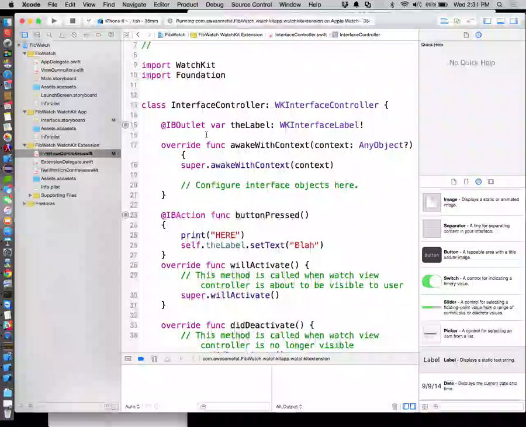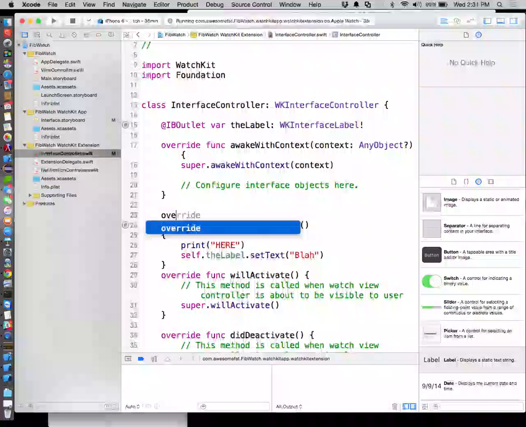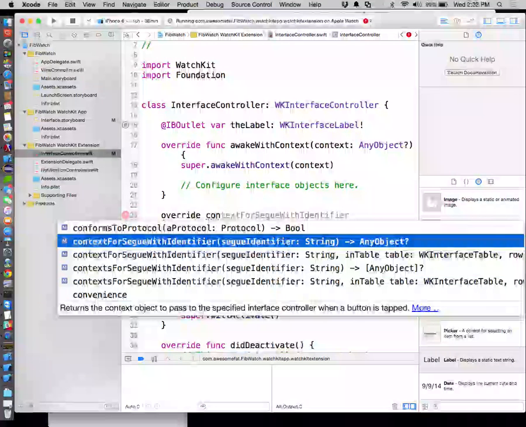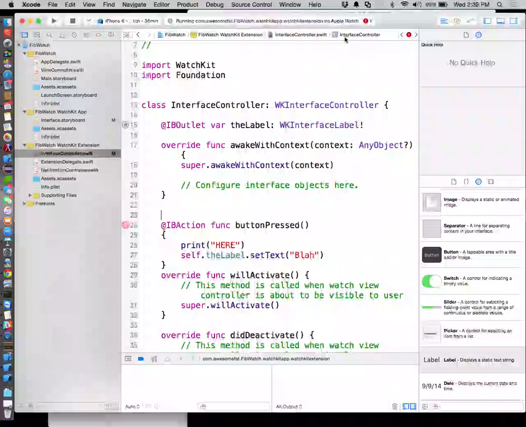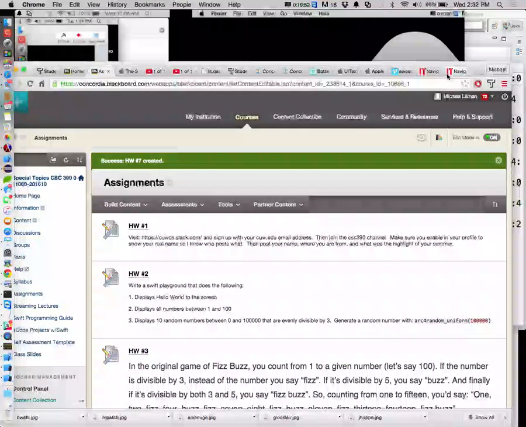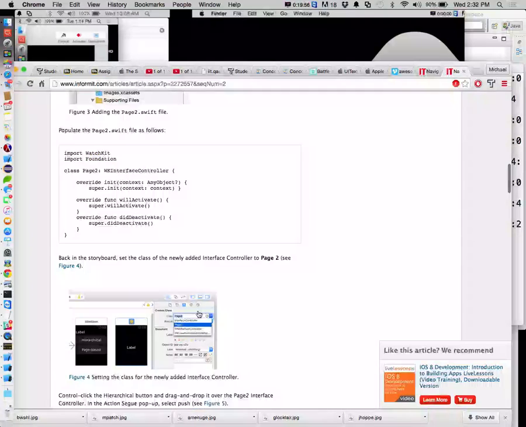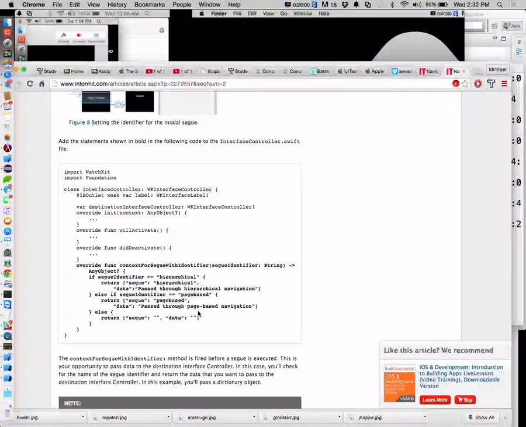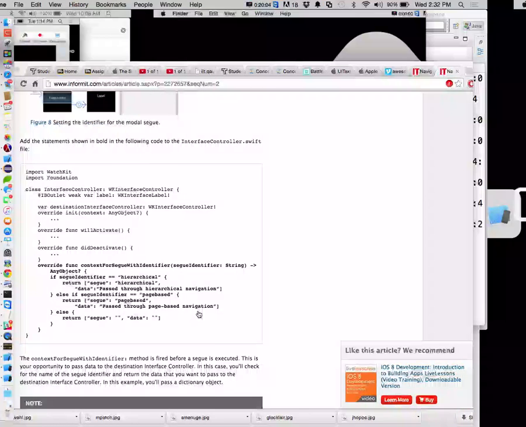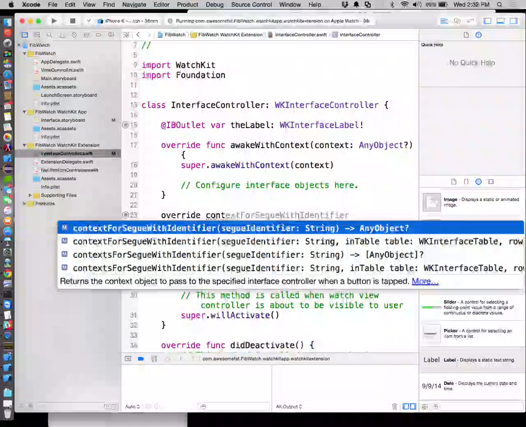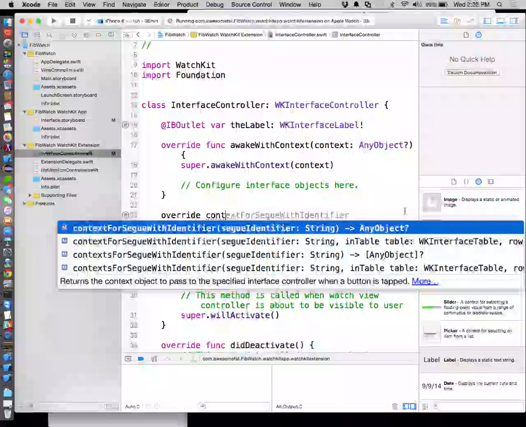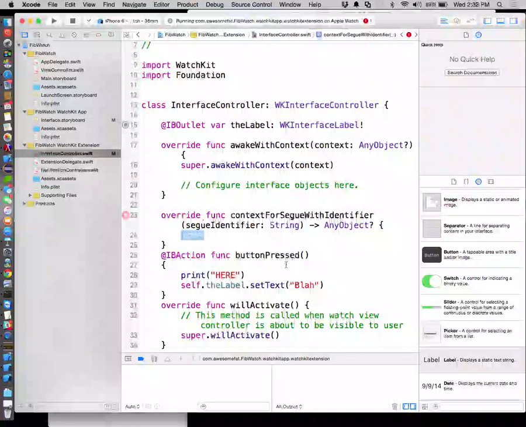So there's a built-in function. I'm going to show you the function. Let's just put it in here first. It's override, I think it's context for segue with identifier. Is that it? That's the receiving one. Let me get the name of it real quick. That is it. All right, so we're going to say override context for segue with identifier, and this is going to ultimately return any object. We can also return an array here, but let's just start off with returning any object for right now.